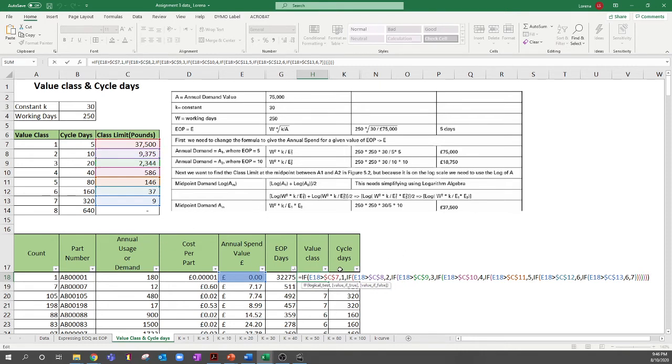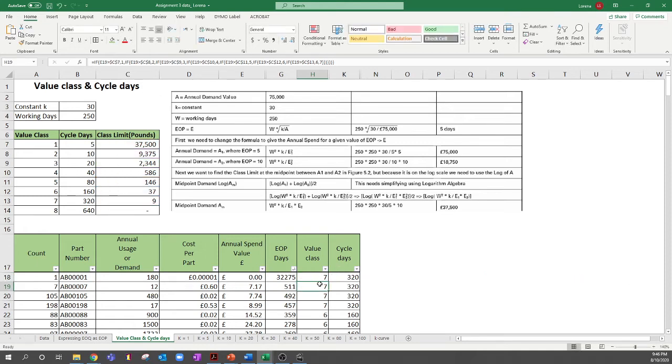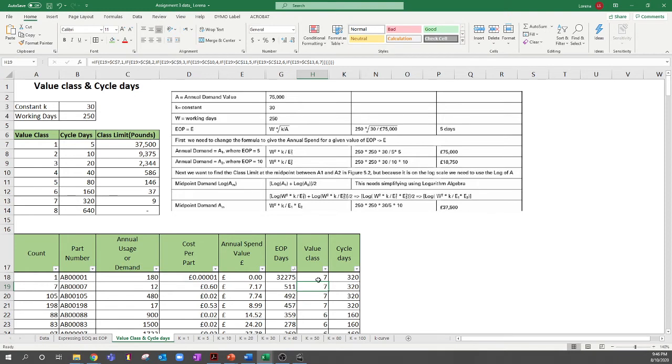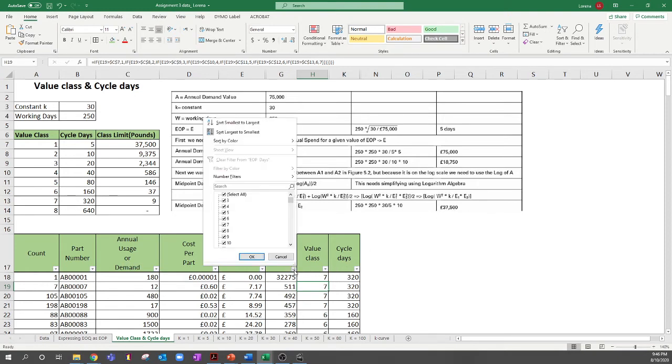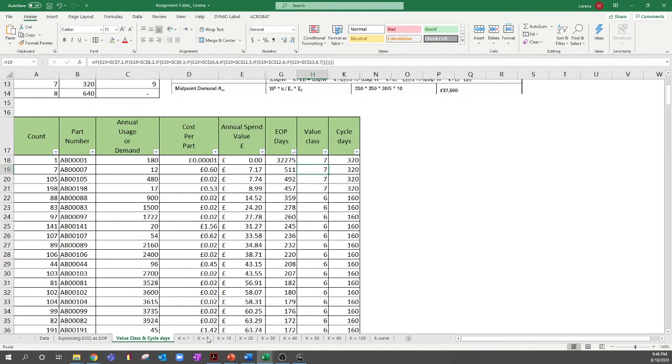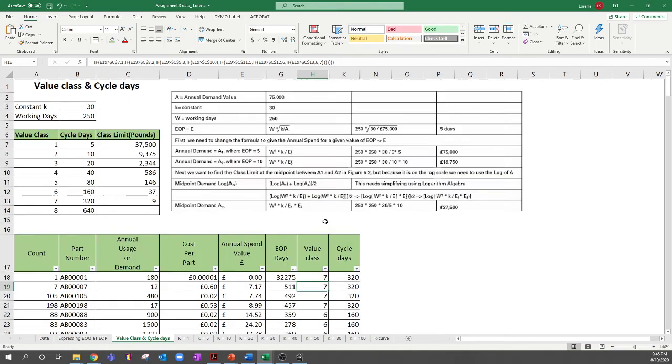We just click enter here to see the result. And we have all the value classes. In this spreadsheet, they're all organized because I have them filtered by the number, I think it is. Yeah, the largest to smallest number. But if it was just raw data, you can see that it assigns the value depending on the annual value spent that it has.